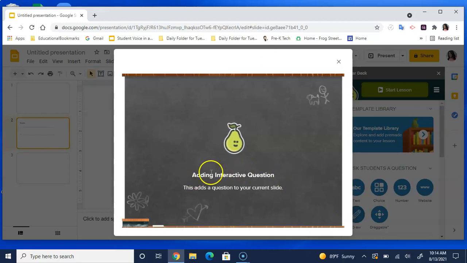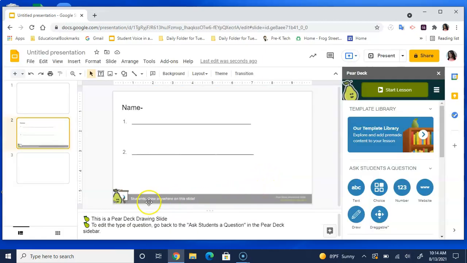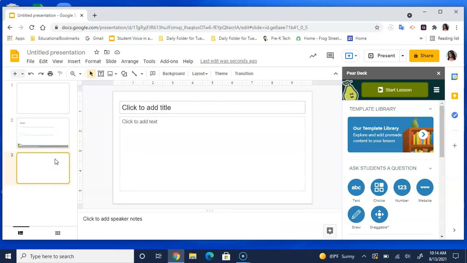And you see it says add an interactive question for this. So this is now a Pear Deck. This is a Pear Deck drawing slide. Okay. To edit the type of question, go back to the ask students a question. But remember, we only want our students to be able to put their answer choices on this. Okay. Now let's go to slide number 3.